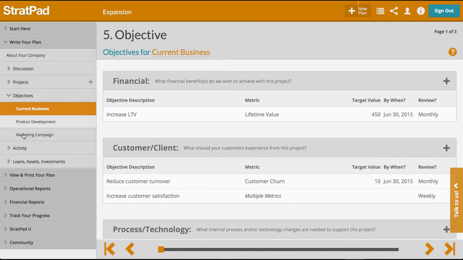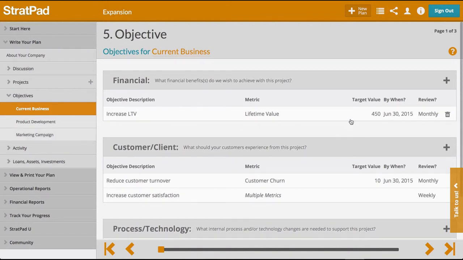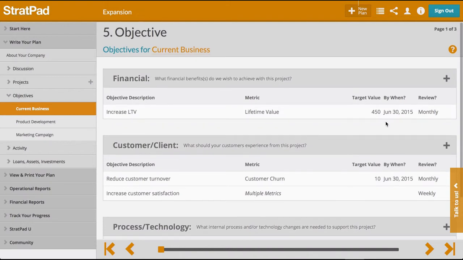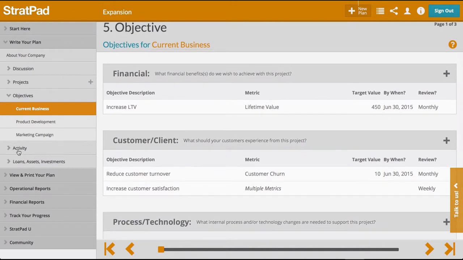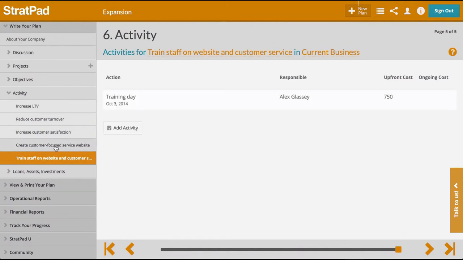In the objective screen, you gave clear objectives and identified metrics with goals and target dates. This makes your story even more believable to a potential lender or investor, and it helps you and your staff then manage the plan successfully. You may even have gone in and put in some activity, again, to help tell your story and be crystal clear as to what has to happen and by when.